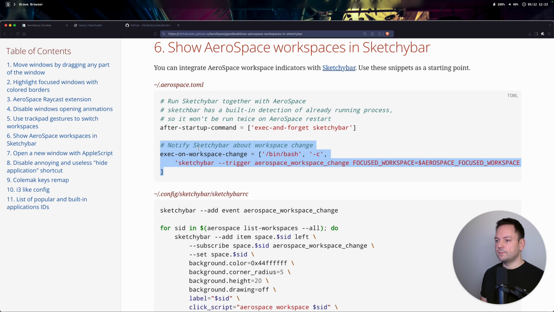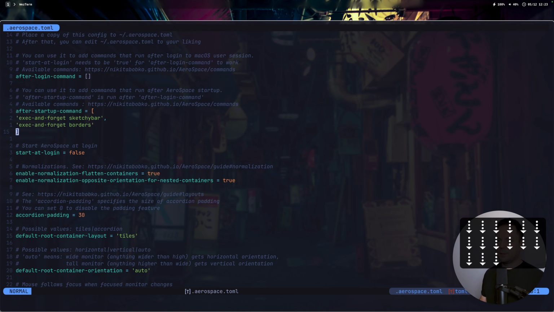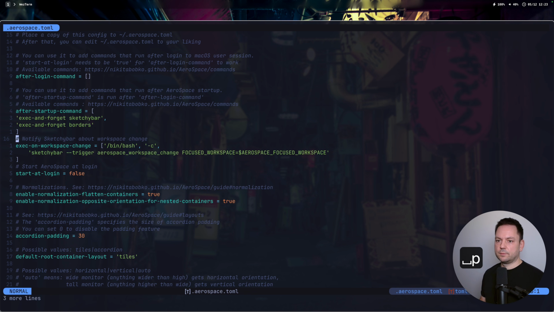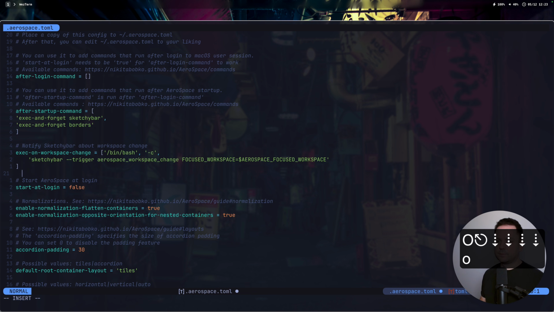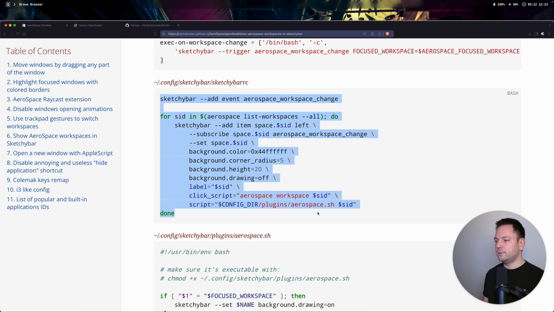Let's just grab this, go back to our config file, and just paste this in somewhere here. Let's go back to the browser. You see, we also have to do something in SketchyBar's configuration. Copy this stuff. Actually, let's just place this on space 2 so we have this side by side with our terminal.